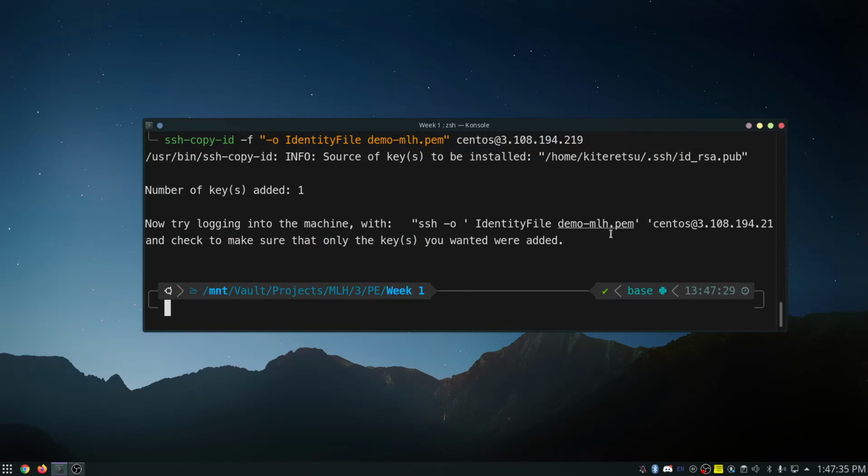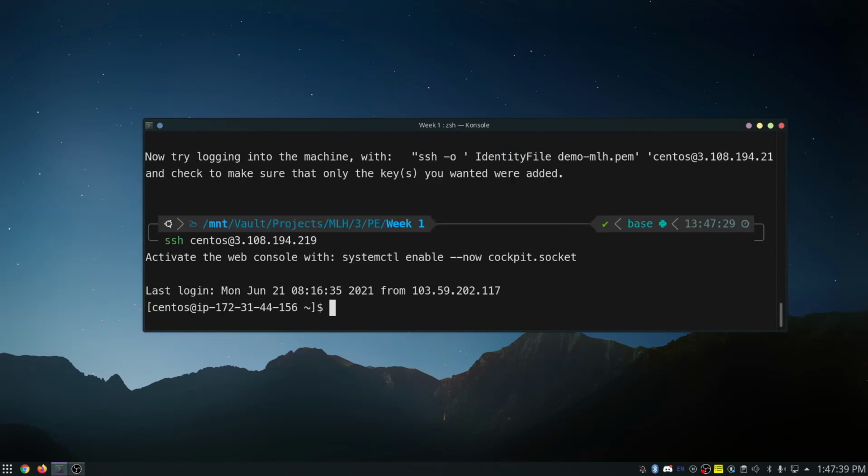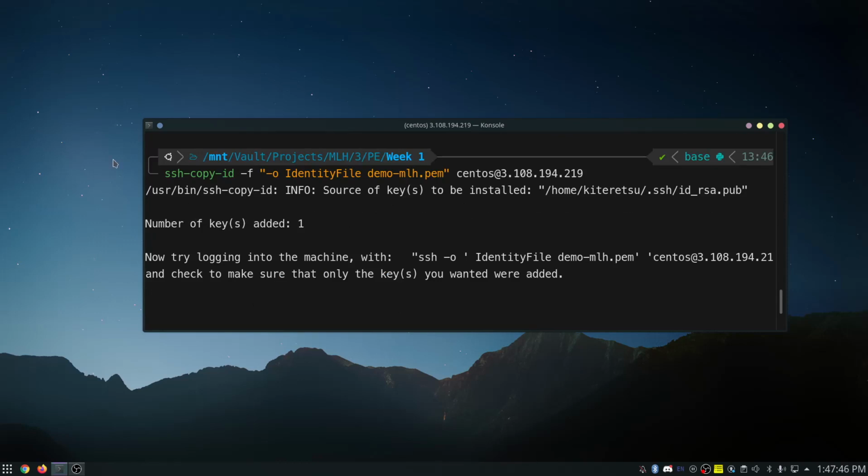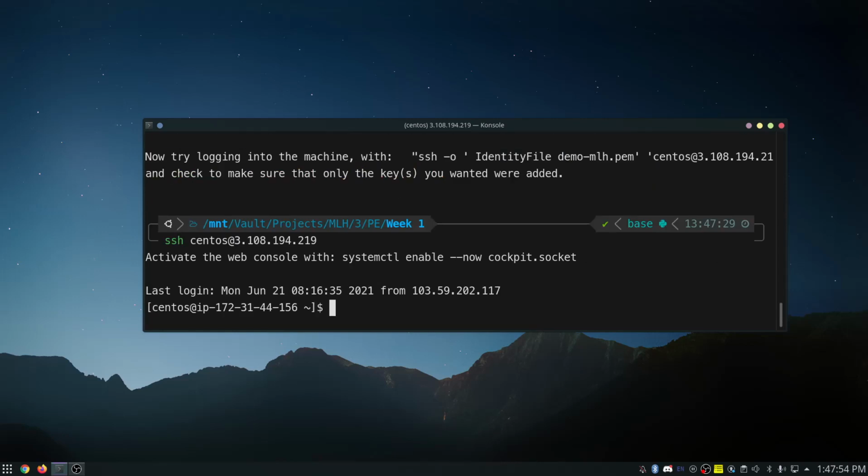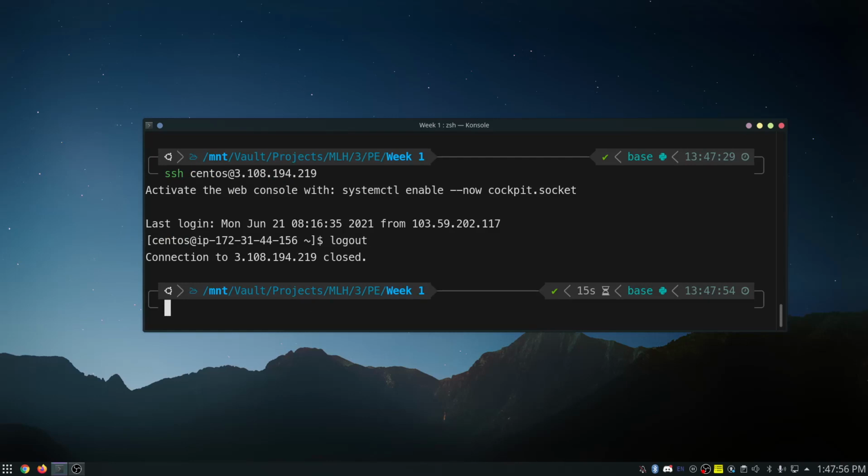And now we can just try to log in simply using the SSH command, and it's done. So you don't have to cat it, you don't have to copy it, and you don't have to manually log in and do it. This one command does it all for you: ssh-copy-id -f, this key, and centos and your IP address. So now there are many more things that you can do.